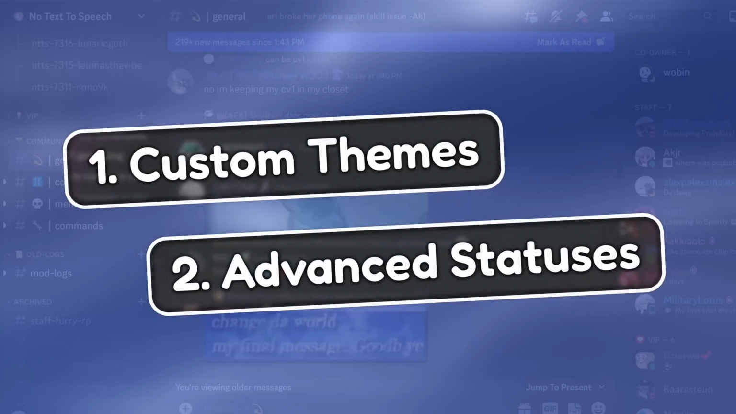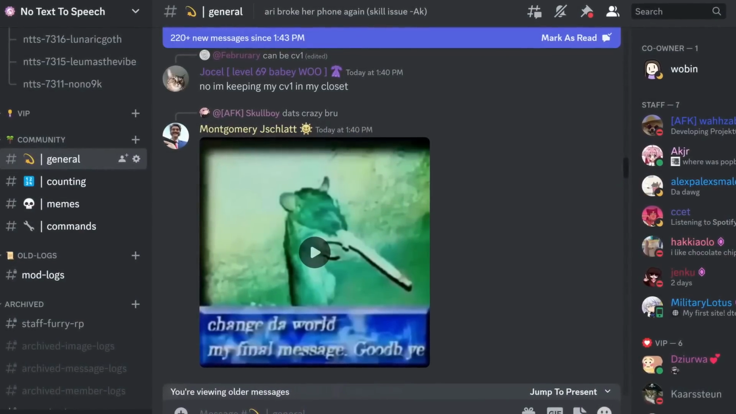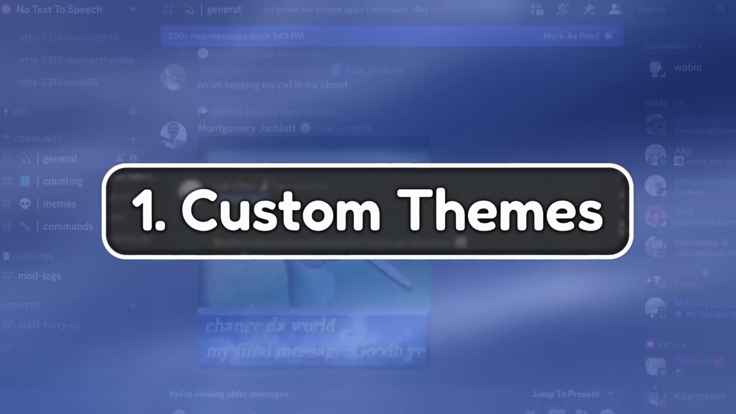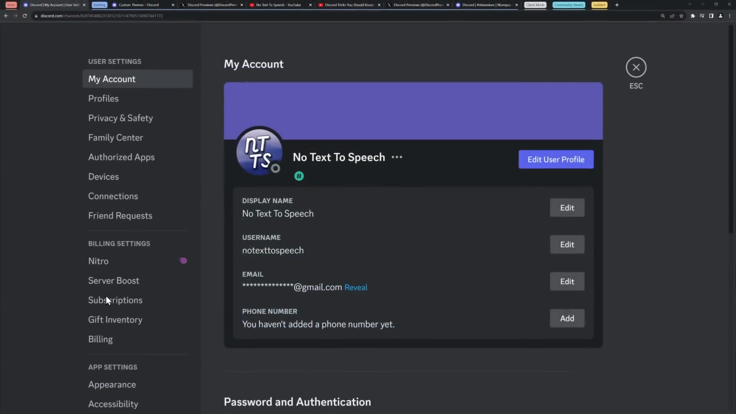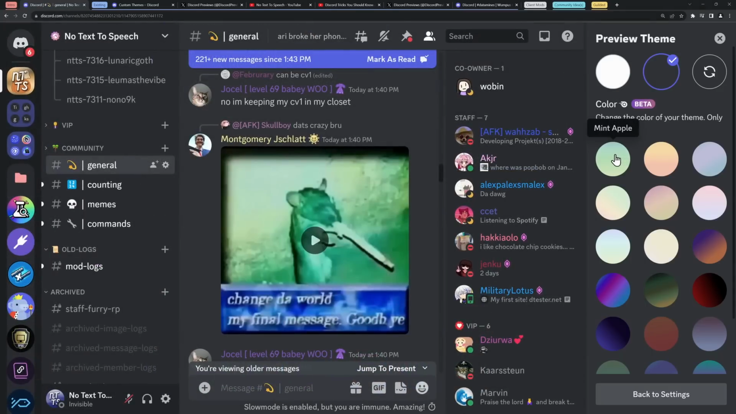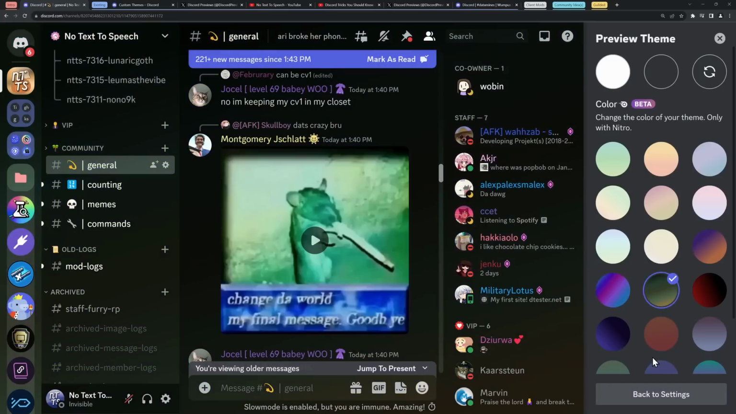Now, the first 2 features I'm gonna show you revolve around things that have already been in Discord or are currently in Discord as we speak. And the first feature that I want Discord to add is custom themes. Right now on Discord, if you go to your user settings and you have Discord Nitro, you can actually customize how your Discord looks. You have light mode gradients that are pretty okay, but you also have dark mode gradients that honestly aren't the best.